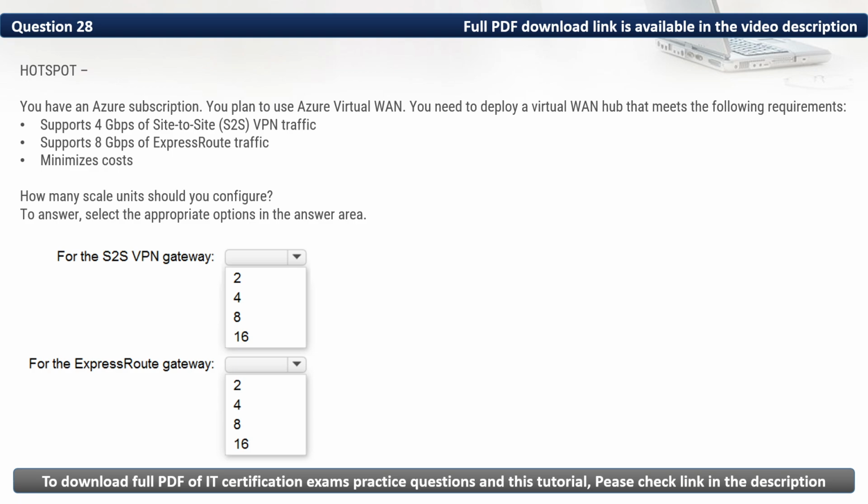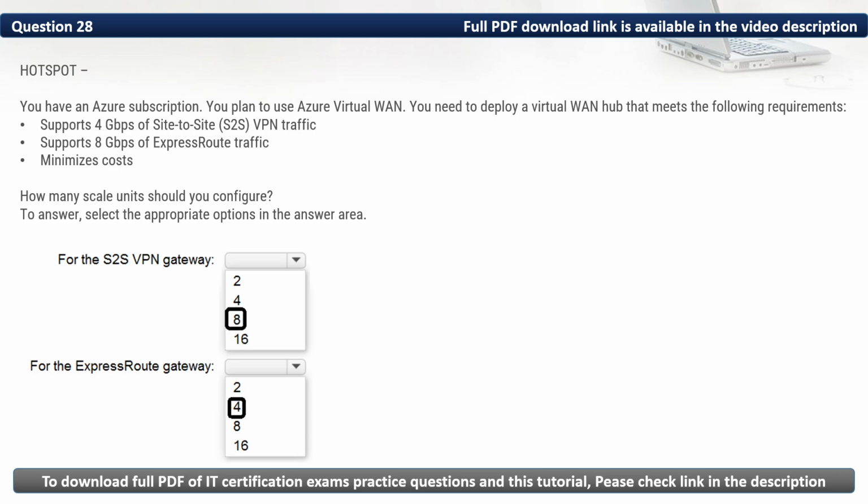In the answer area, the statement for the S2S VPN gateway. Here, according to the given requirements, the correct option is 8. Next statement, for the ExpressRoute gateway. Here, the correct option is 4.